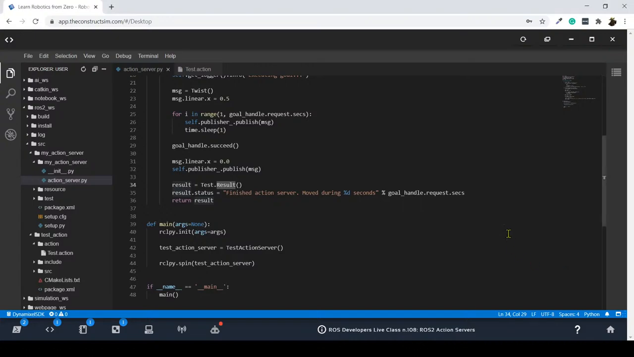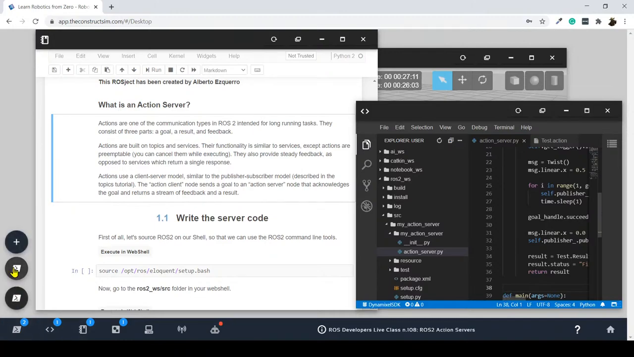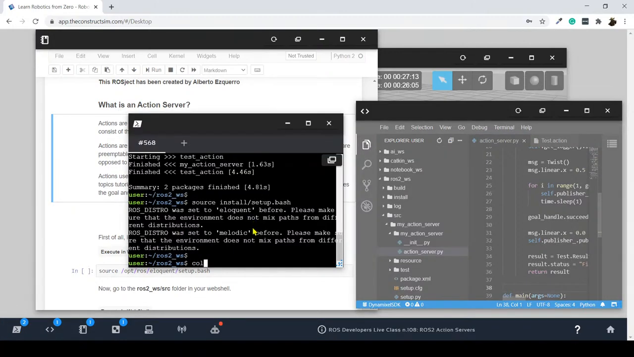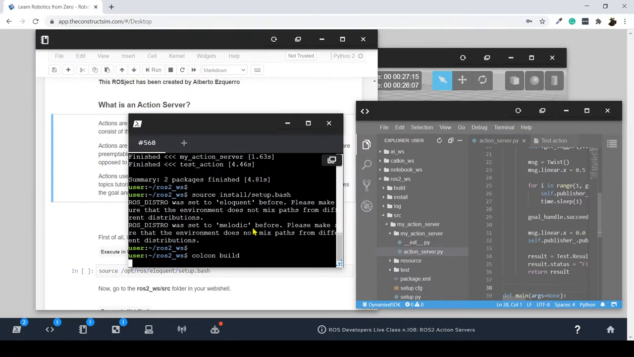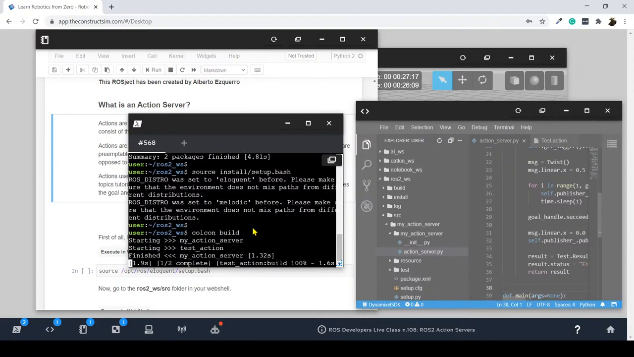All right, so if everything is clear, let's keep going. Then, let me compile one more time my action server with the last changes I have been doing.